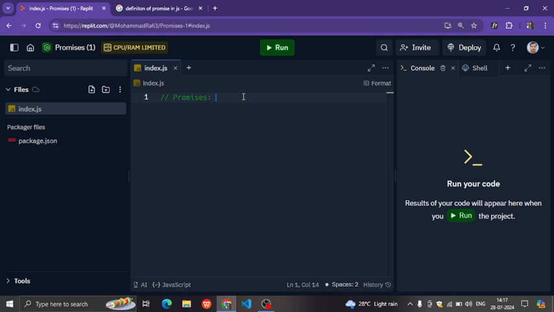So what's a promise? A promise is an eventual completion or rejection of an asynchronous operation. So basically, a promise is an object which is the eventual completion or rejection of an asynchronous operation. Let me explain it in layman's terms.